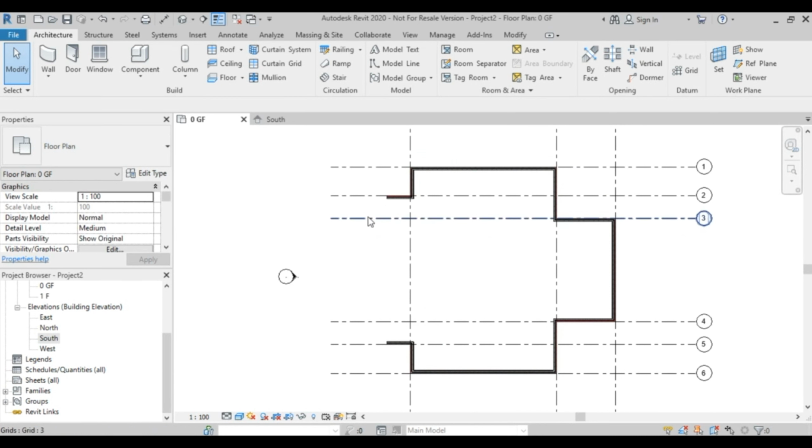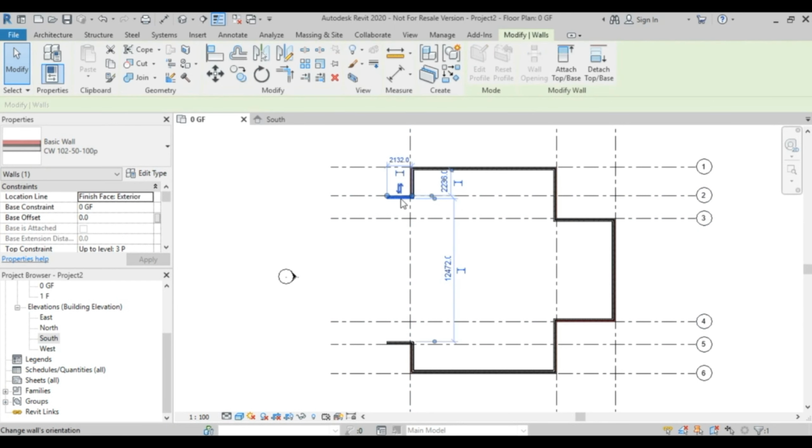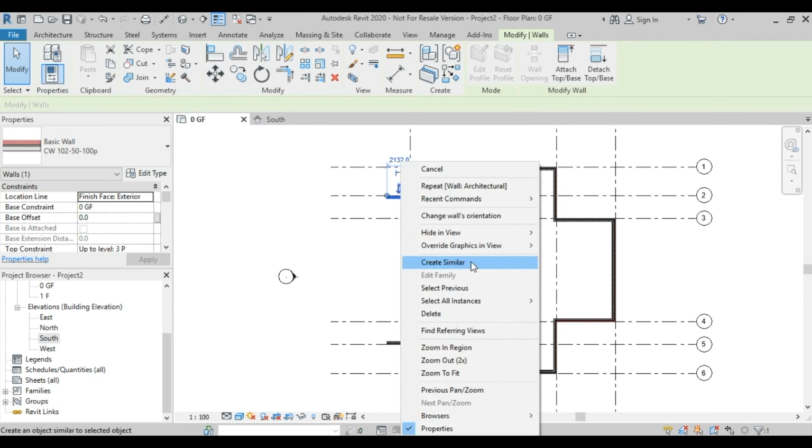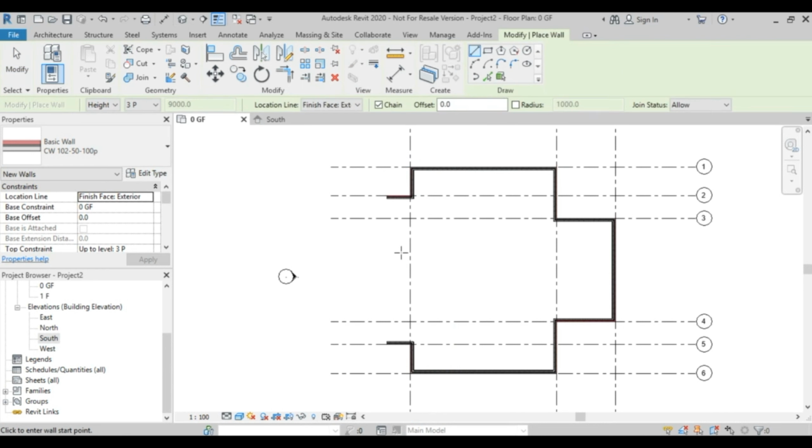Great. What we need to do is to create an arc over here with the following technique. We'll click on one of the walls, right click and say create similar. That will help me reuse the same settings that I did with the previous walls. And we will select arc, and can you see that arc is start, end, radius arc. You need to specify 3 things: the start, the end, and the radius in this order.